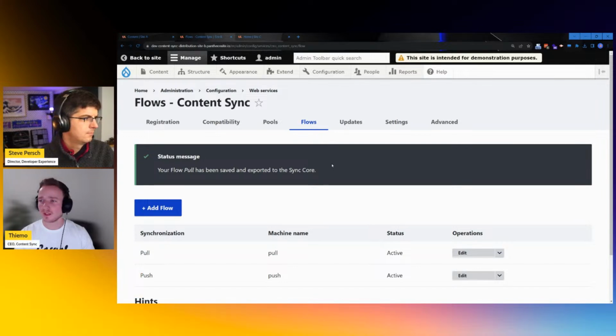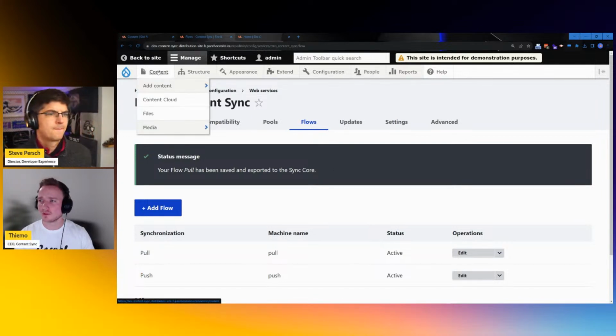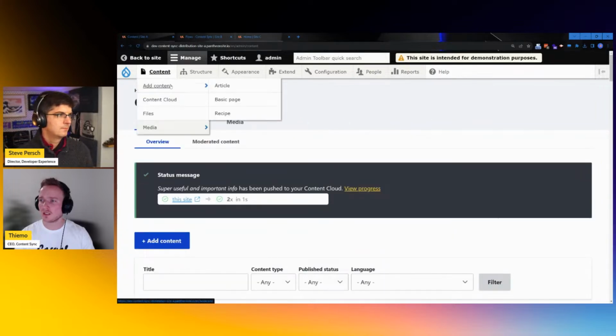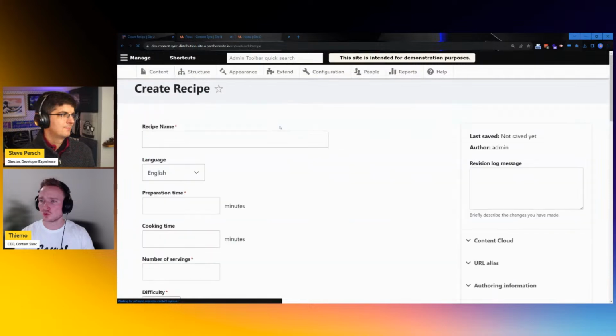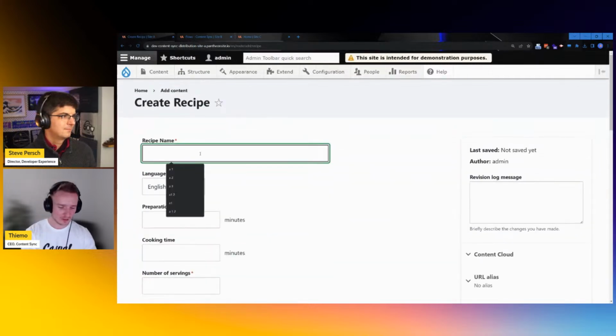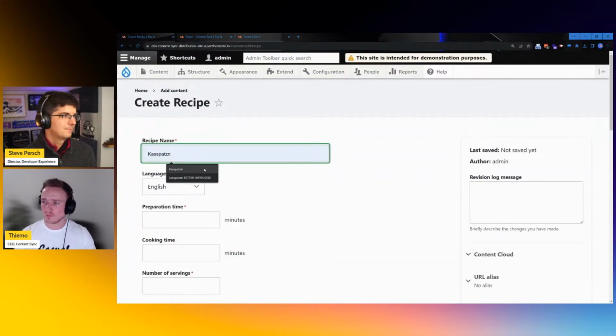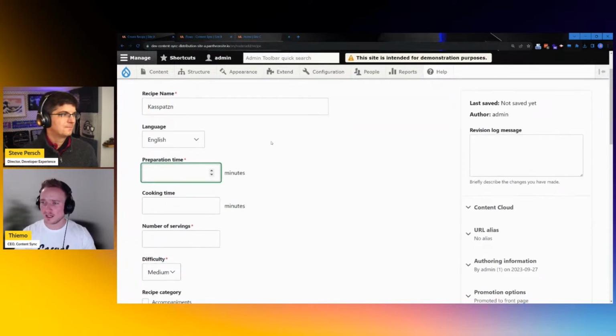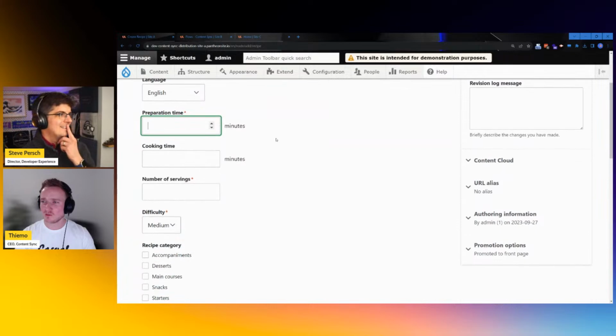All right. Then maybe back to the polling. I'm just going to go ahead and create another piece of content. I'm going to create a recipe now. This is going to be Karlsschwatzen, which is a great German dish. I have no idea about cooking. It will definitely take me 2 hours. So this is easily under 20 minutes cooking time.